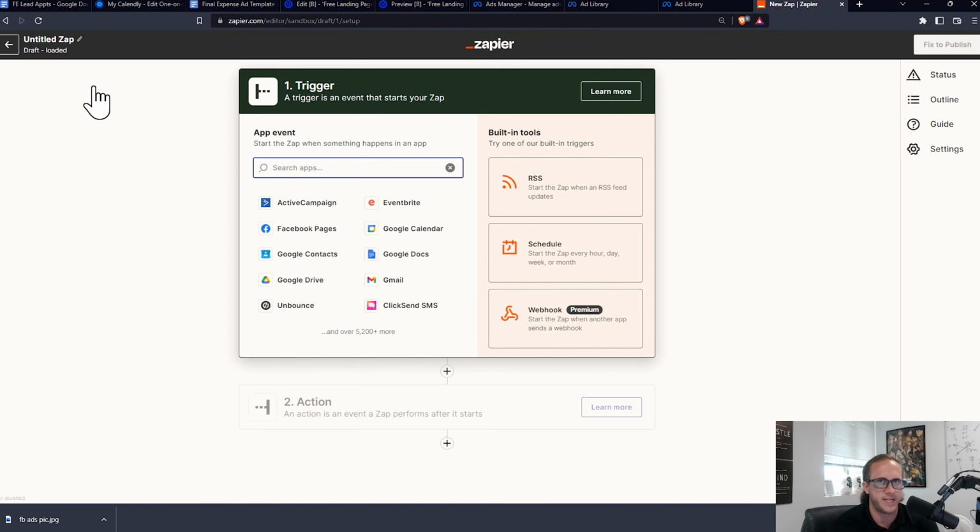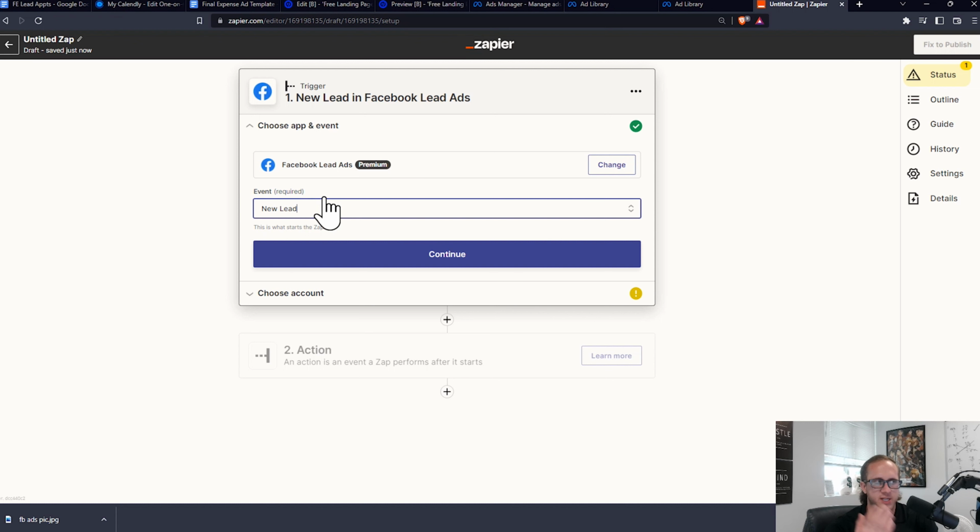I'm going to show you exactly what we're going to do. So we're going to do Facebook Lead Ads, premium. The event we're going to do is new leads. Once you create a Zapier account, you click New Zap, create a new Zap, then you're in here, and this is what you do. You have to set up a Zapier account. There is a monthly subscription, like $20 or $30 a month, something like that. So you hit New Lead.